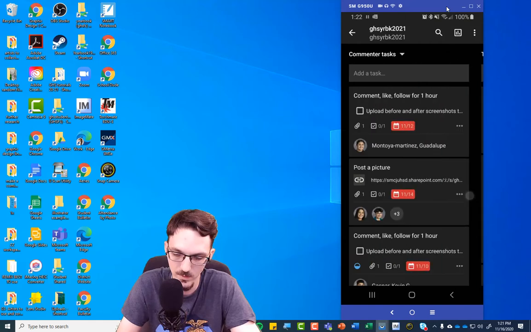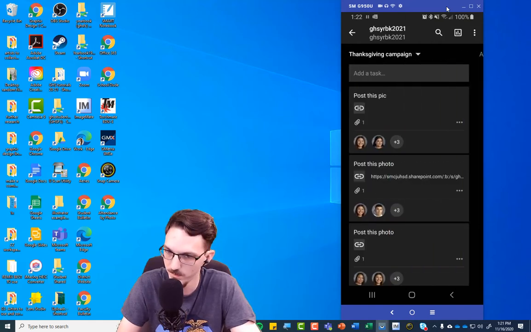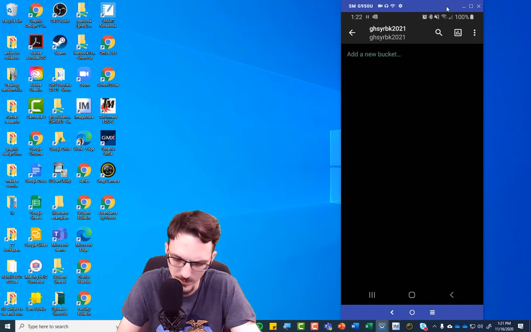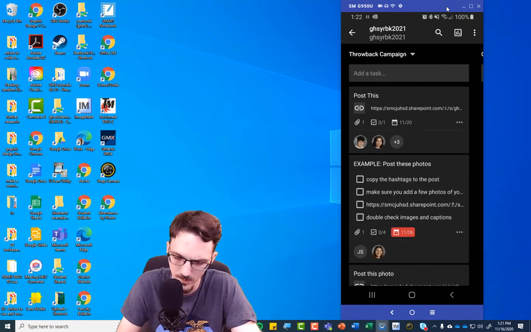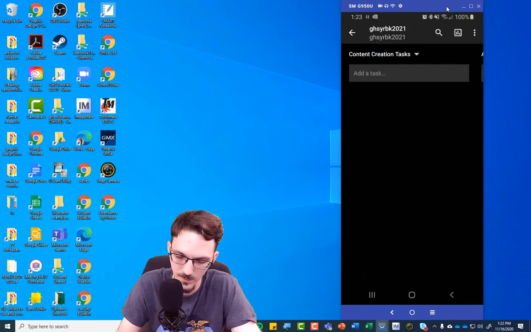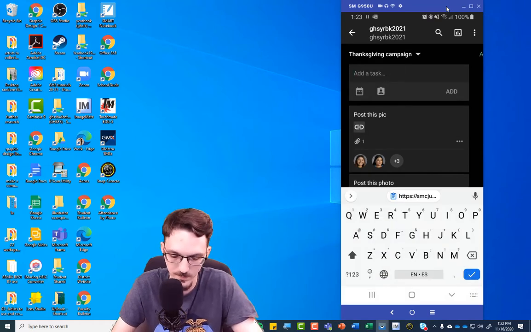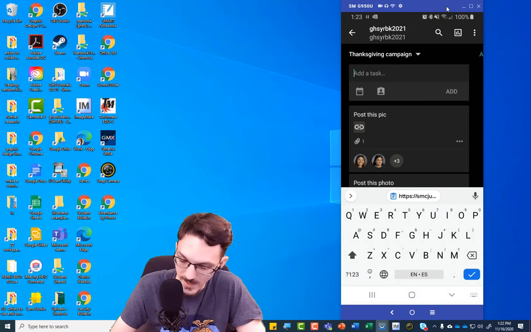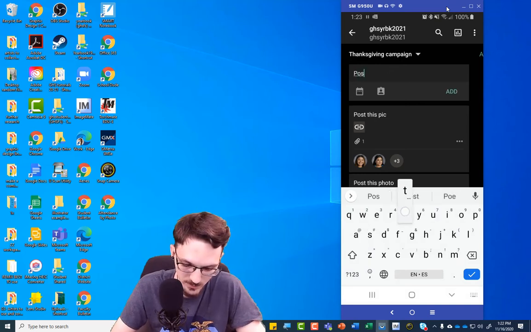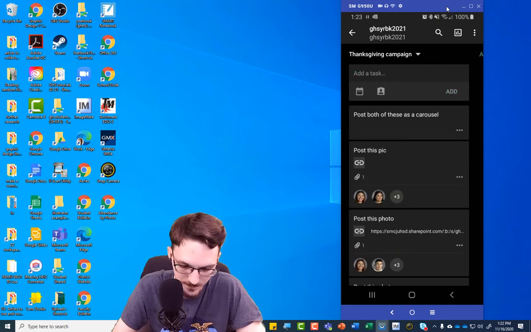So I can swipe to the right or the left here to kind of see these buckets. And here's our Thanksgiving campaign bucket. Here's our throwback campaign bucket. It's still got a couple of posts left to go. But for now, here's our Thanksgiving bucket. So I'm going to name this task, post both of these as a carousel. I'm going to tap add.